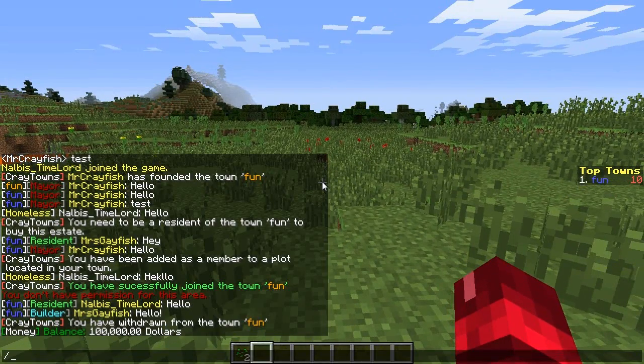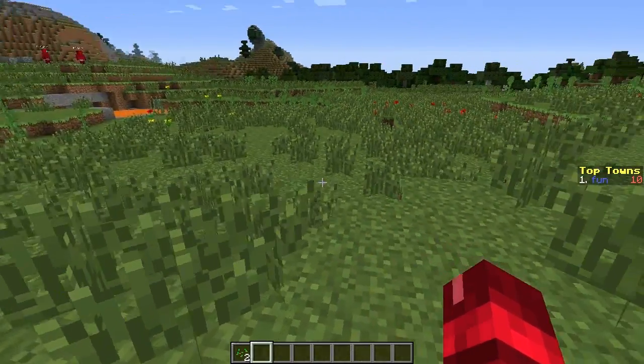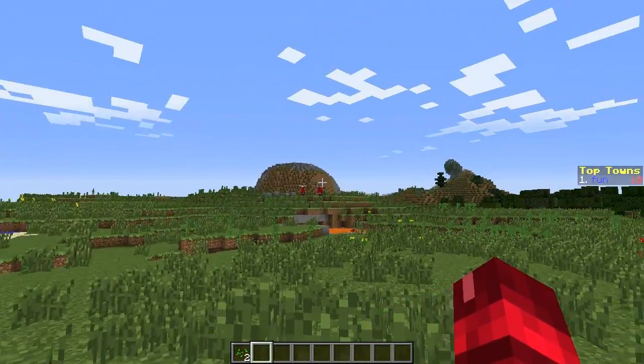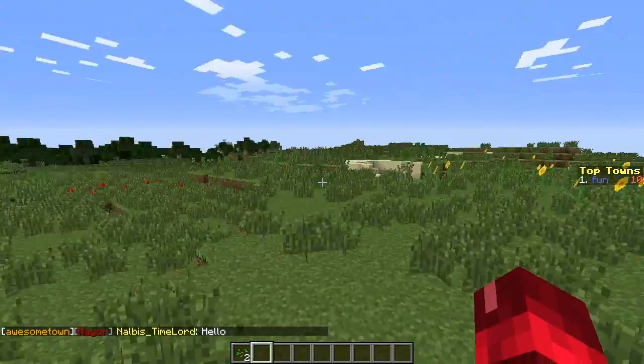So we're going to create a town called Awesome Town. And did that work? Okay, so there seems to be a problem here with the returning of the message. I actually did create the town, so if you just type hello, you'll see that we've got Awesome Town.